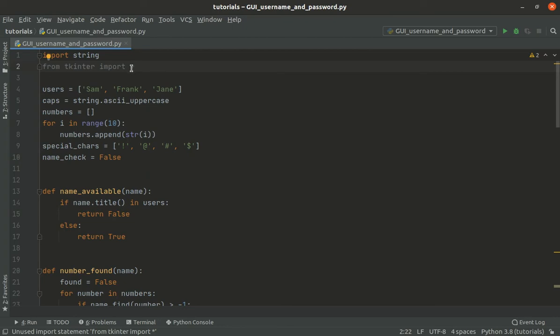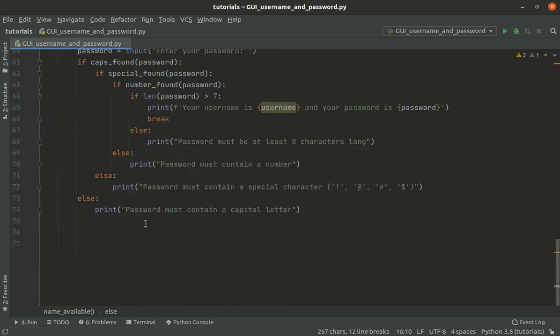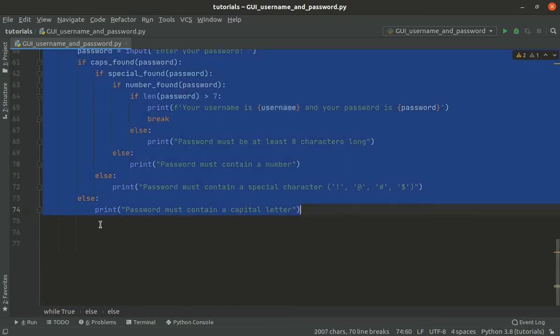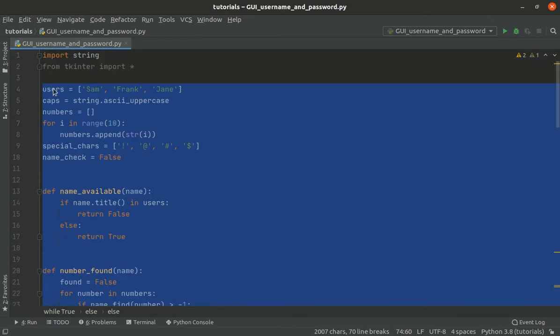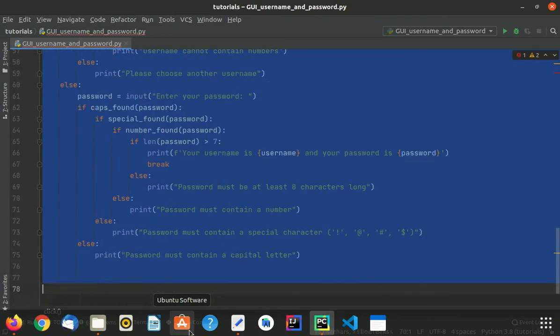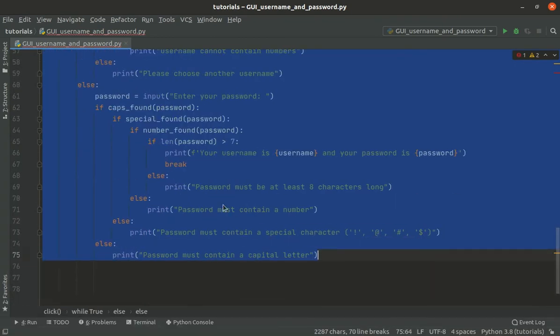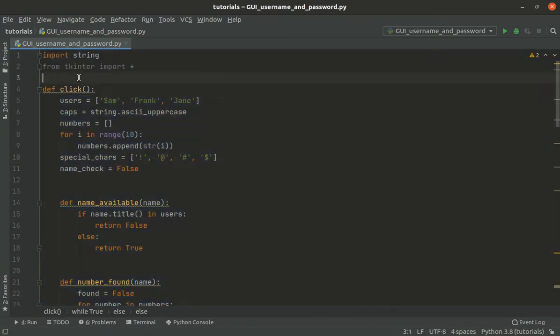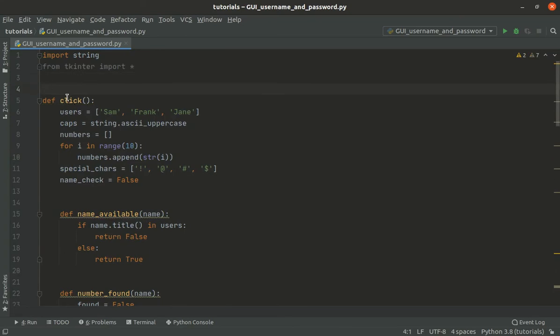The next thing we need to do is move all of this code here. So everything needs to be inside of another function. So we're going to call this function click. And like I said, we will just tab in all of this code. So everything that we have here will now be executed when we call this function. And this will make sense in a minute.